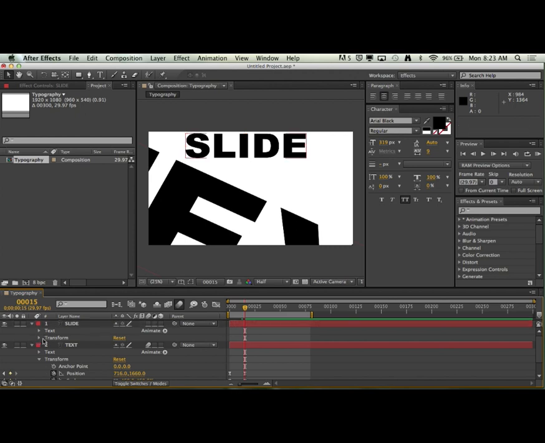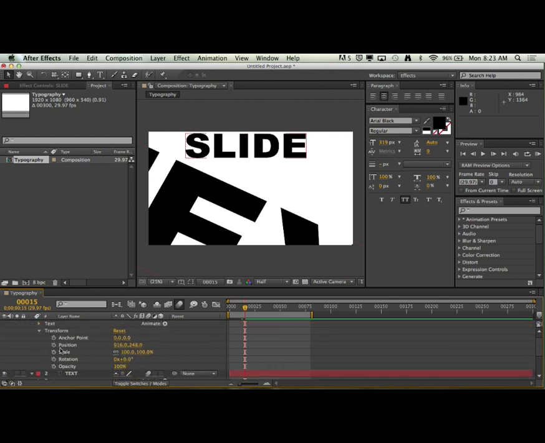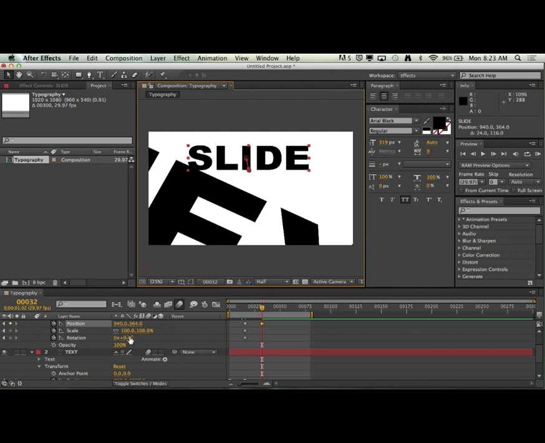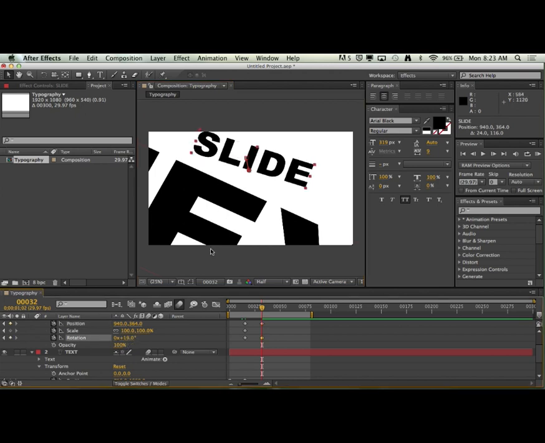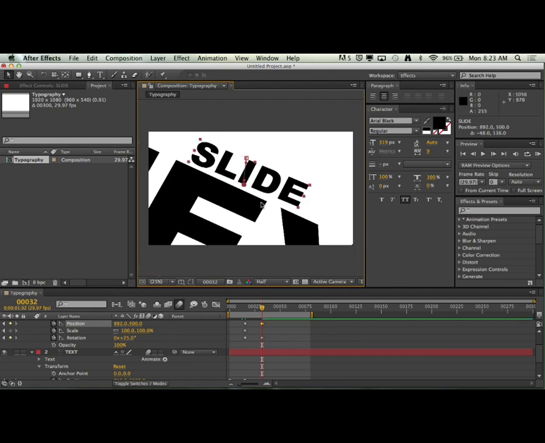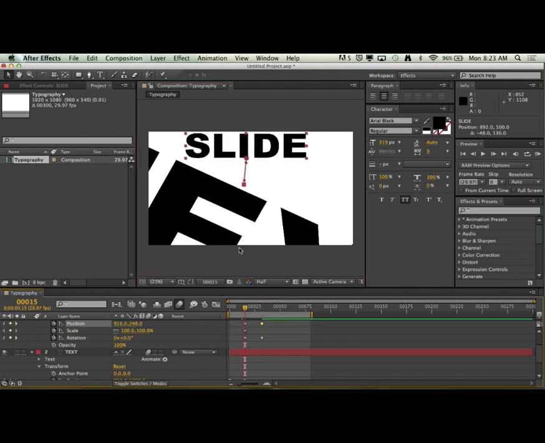And just drag out the transform attributes. Hit position, scale, and rotation. Go some frames later. And then make your end position. And then if you go back to the first keyframes, whatever you do will override it.